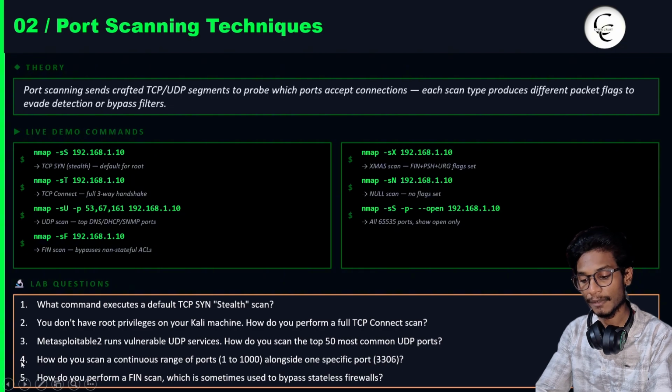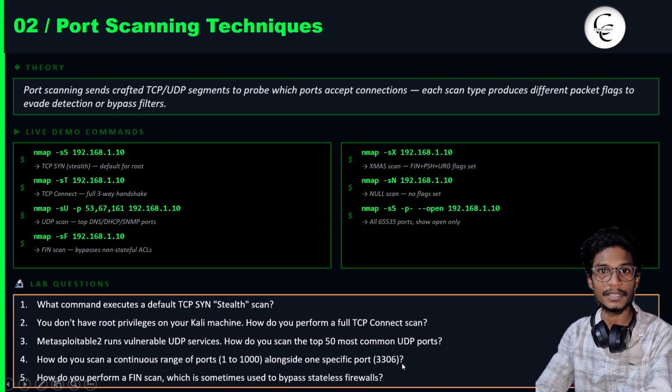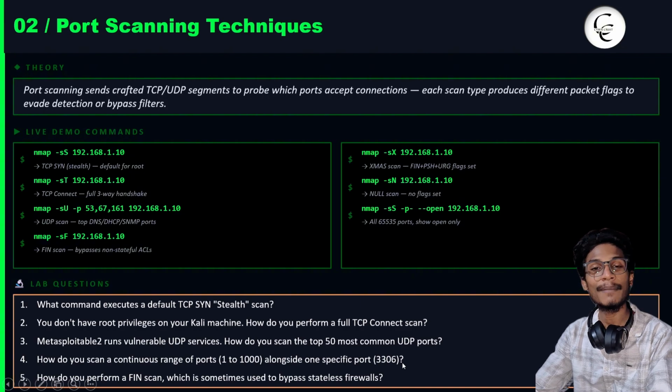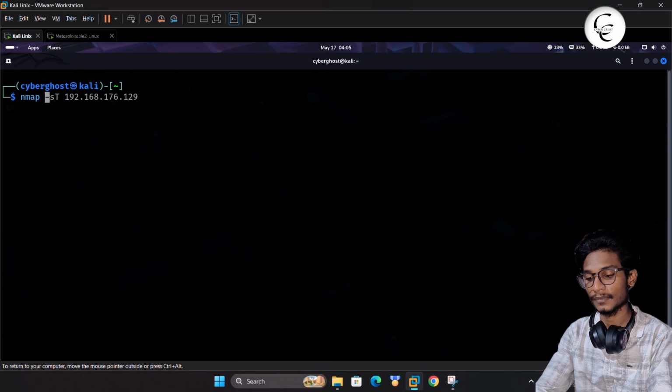Here we have our fourth question: how do you scan a continuous range of ports 1 to 1000 alongside one specific port, 3306? In this question, we have to scan the ports from 1 to 1000 and another one, 3306. So let's solve this question.